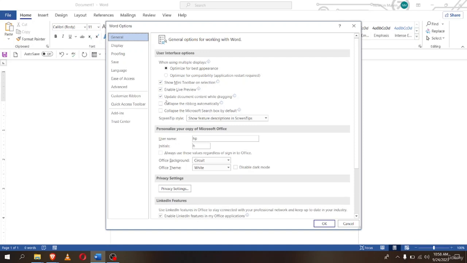And in the end, you can see it says screen tip style. From here, you can change if you want the screen tips, or if you want to change the styles of the screen tips as well. So there is a drop down bar right over here. What you can do here is I'm going to go ahead and click it.